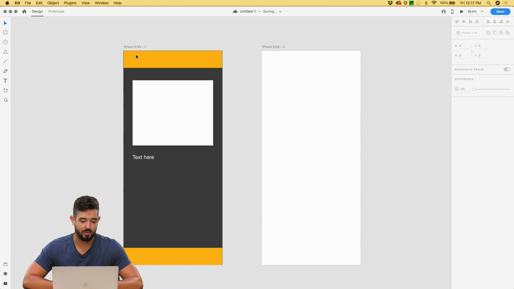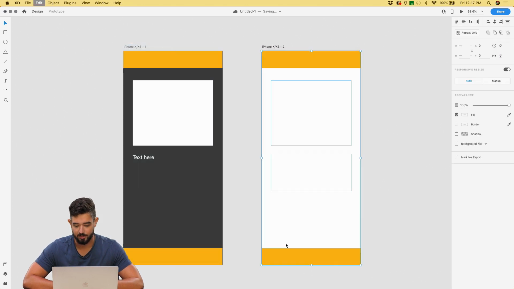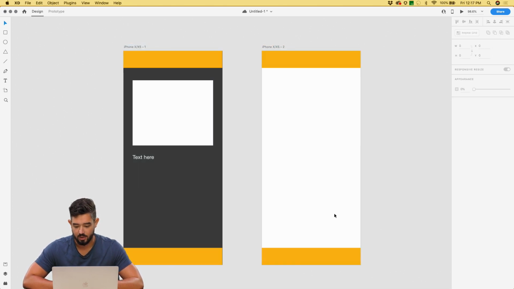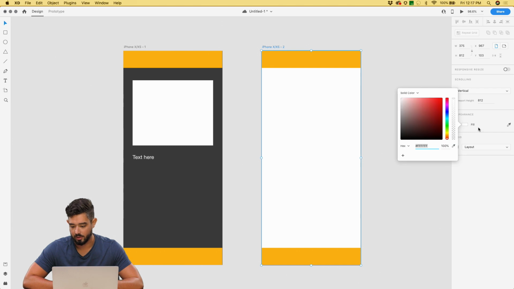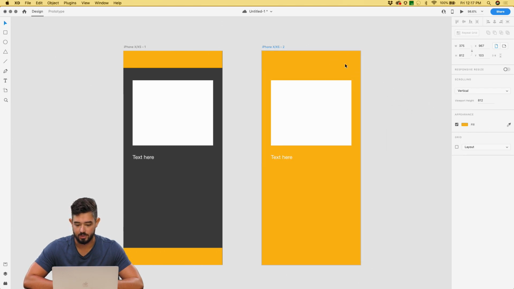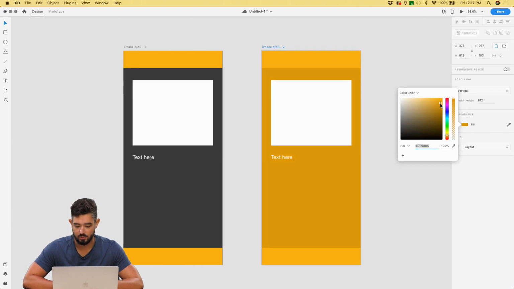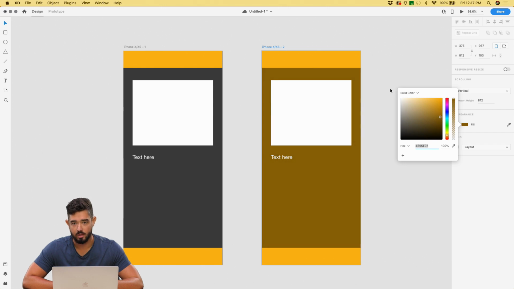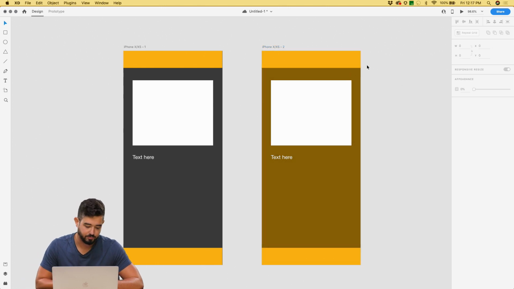Okay, now that we have this screen made, I'm going to copy and paste that over here, but we're going to use a different background color. Maybe this one takes from that shade and we use a little bit darker version of it, just so you can see the two differences here.